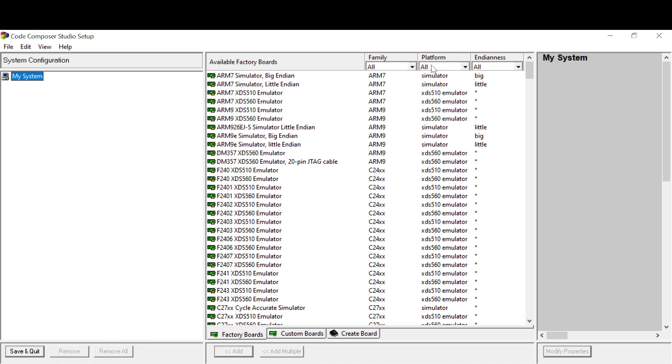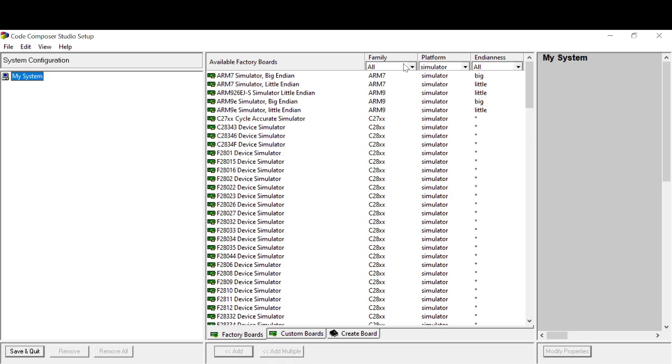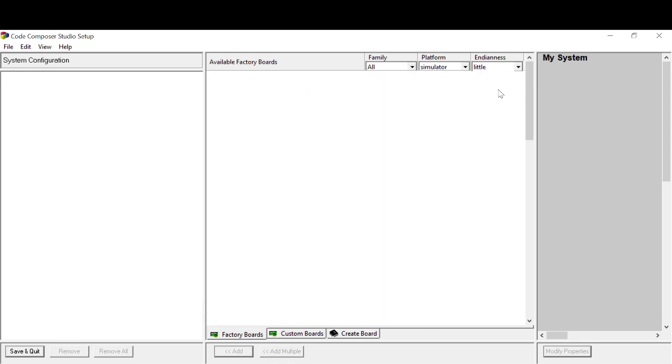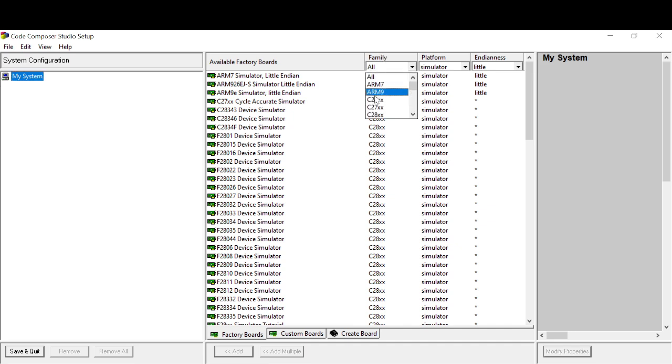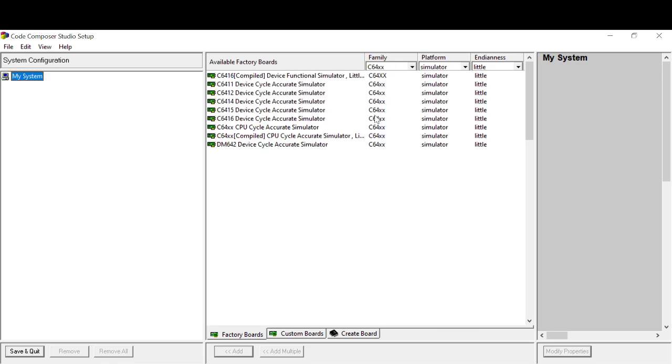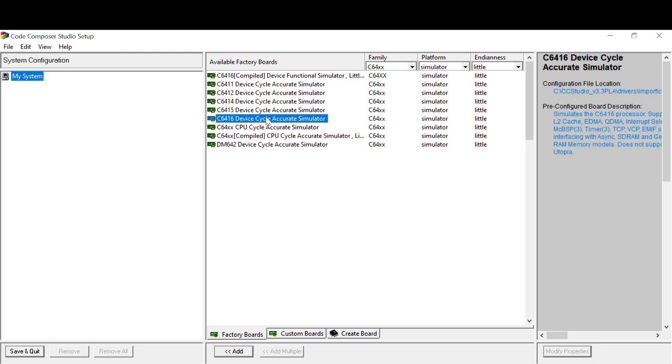Since we are going to use the simulator, select simulator in the platform, and I'm also interested in little endianness. After that, I'm interested in doing this on C64XX. There are two processors in the curriculum: one is C54X and the other is C64X. I'm going to do it on the advanced version of the DSP processor, which is C64X. So I select the C6416 device cycle accurate simulator.